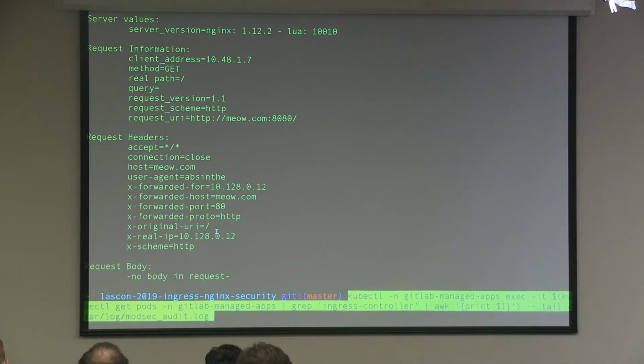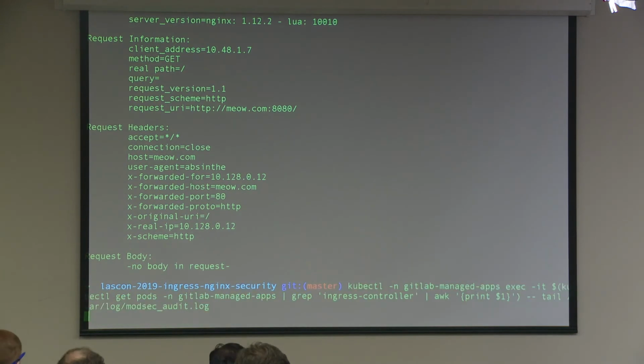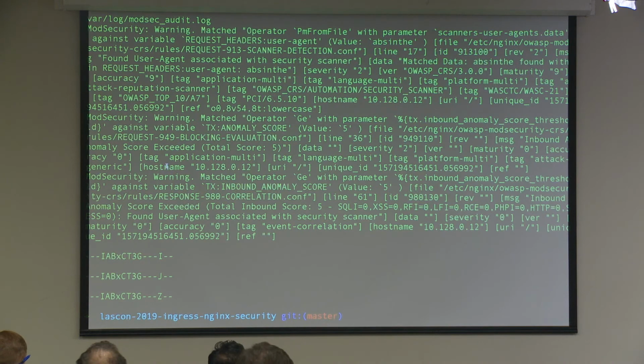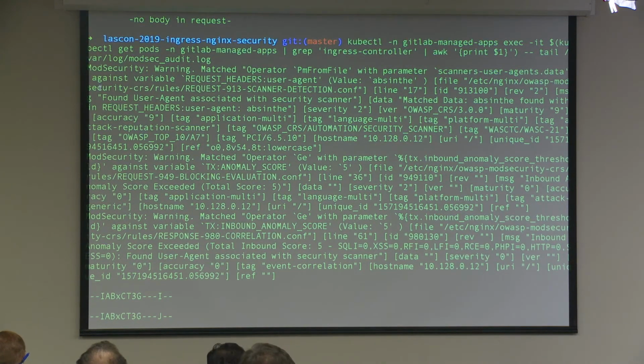So now I'm going into the Ingress controller, and I'm going to view that file to see what's on there. If I view the file and just tail it, you can see that it says found user agent associated with a security scanner, and the user agent was Absinthe, and it gives us a severity level.